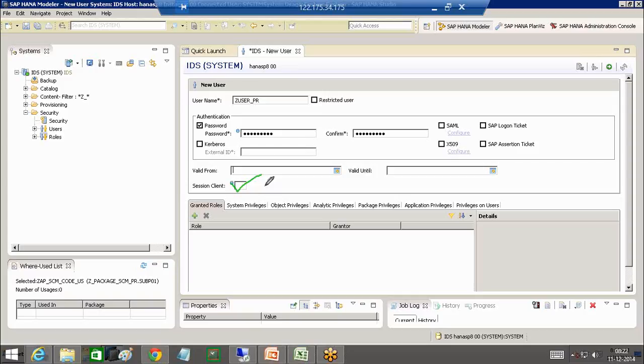But if it is specific that the developer should only have rights to a particular client number, in that case you can come back and assign the client number here. But it's better to leave it blank, because it's better to have a cross-client user. Otherwise, you can assign the client number.